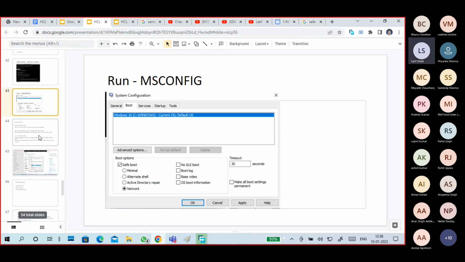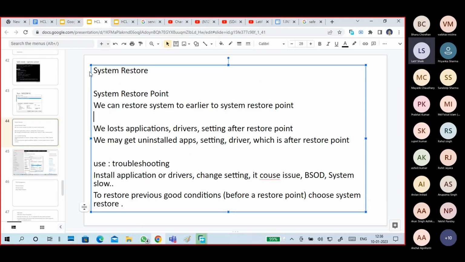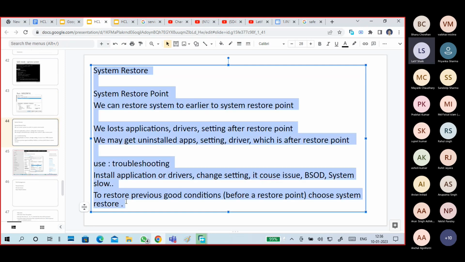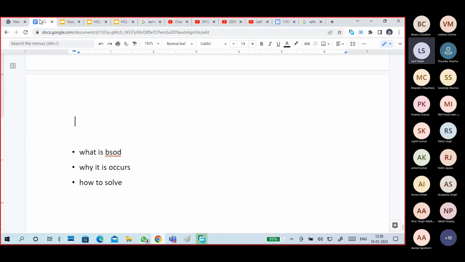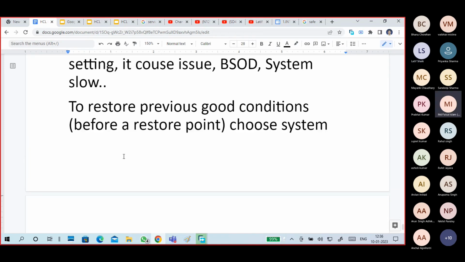This is the msconfig screen. Guys, understand what is safe mode, what is the use of safe mode? Yes, sir.